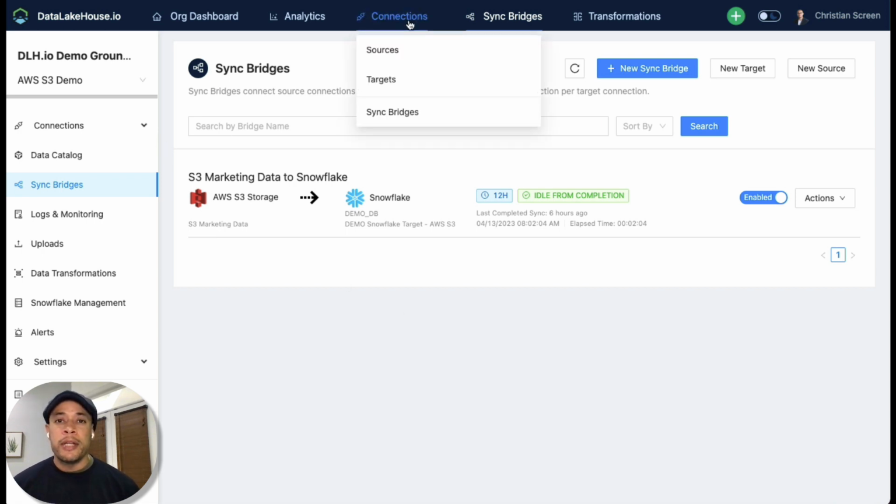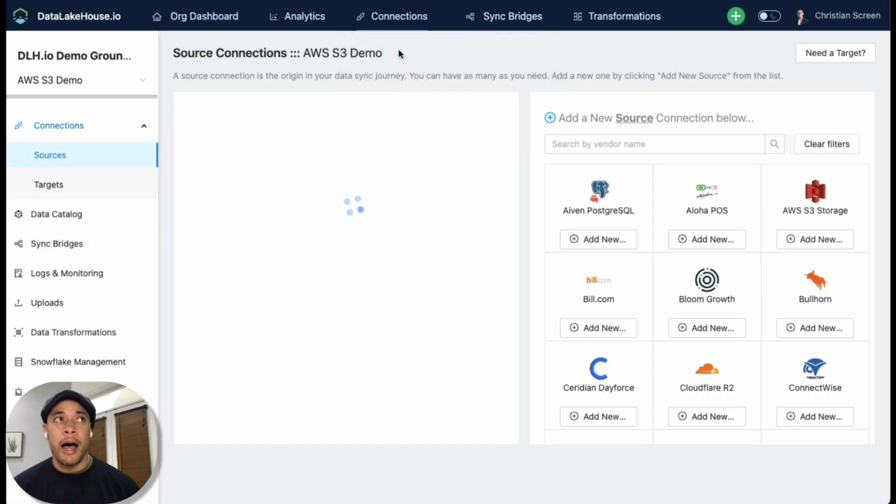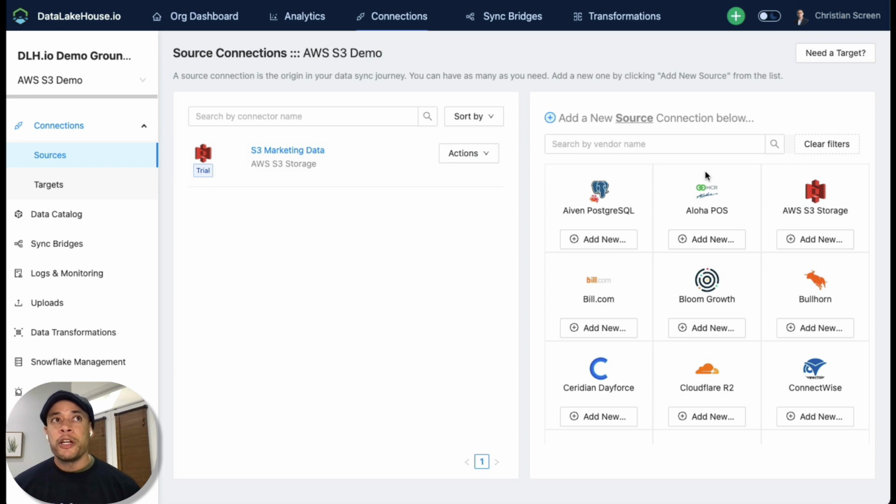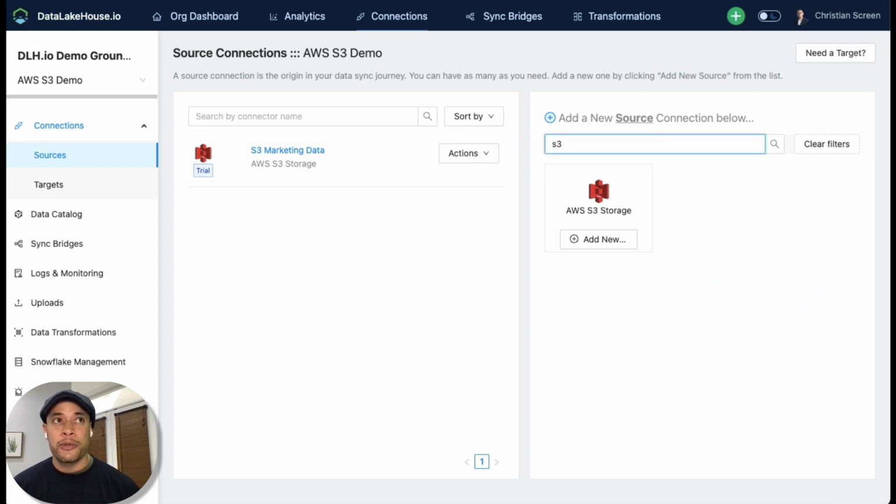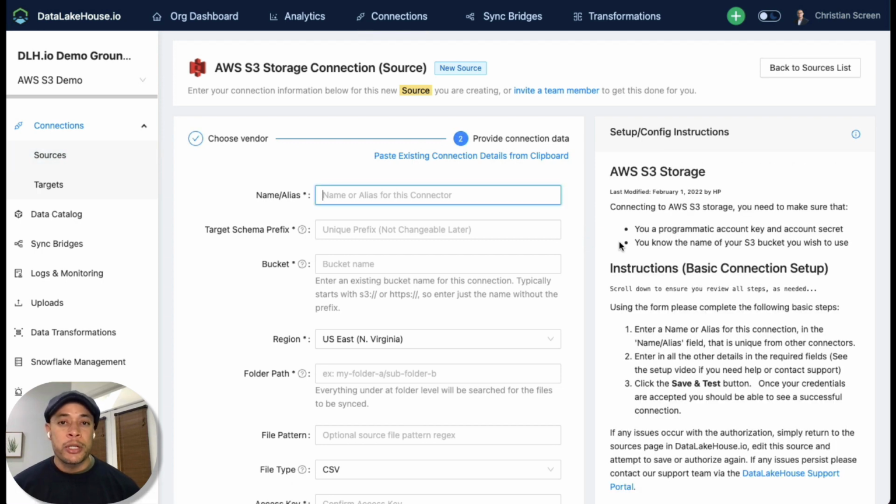So, we'll log into datalakehouse.io. We'll click on the sources option from the connections menu. And once we're here, we can just simply search for S3. Once we are there, we can click on add new source. And that's going to take us to our source configuration page. So from here, what we want to do is simply fill out the form.